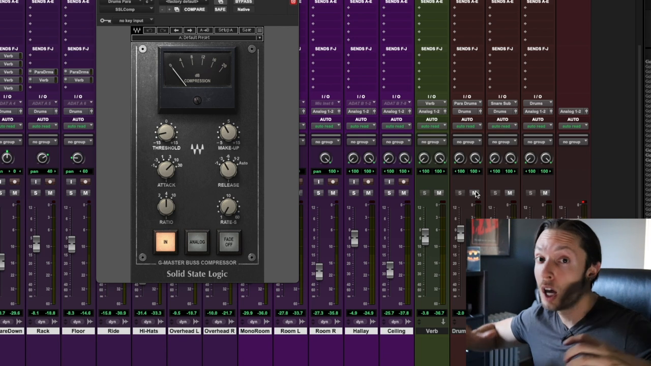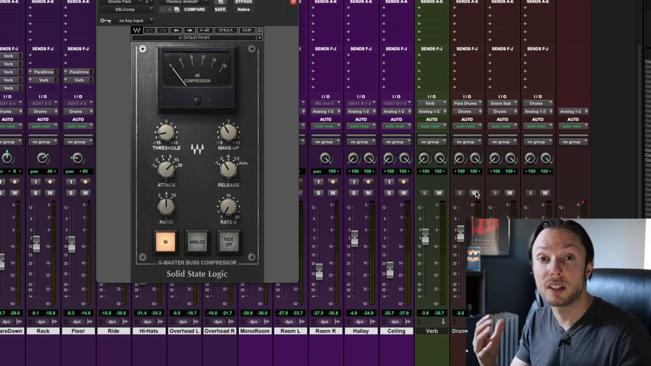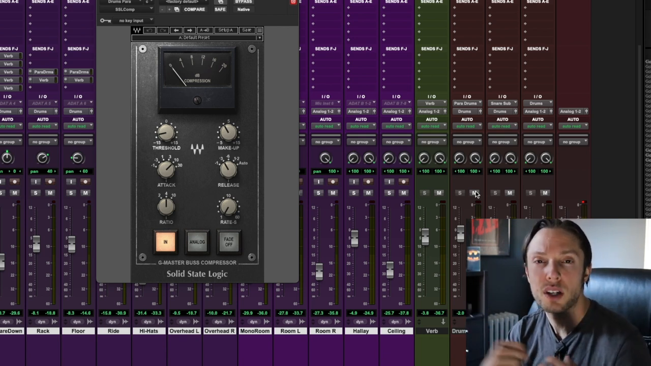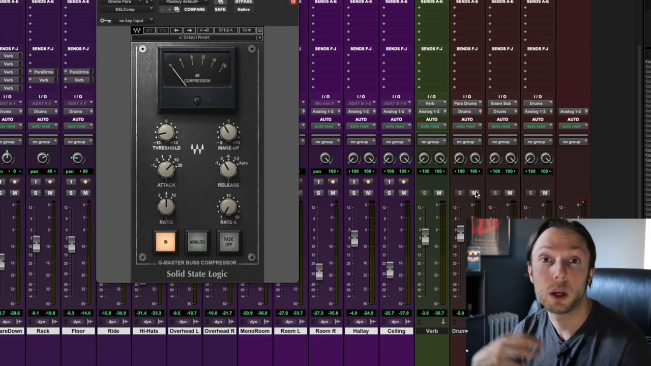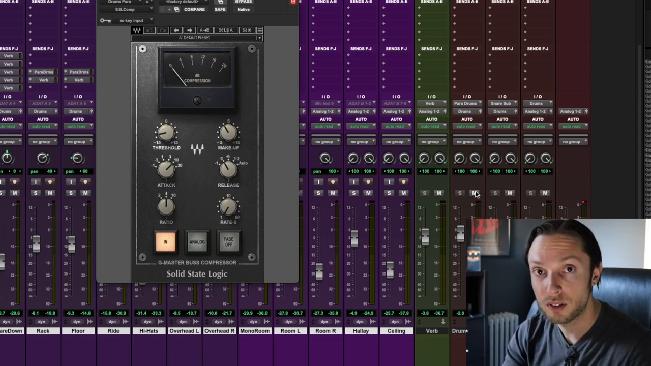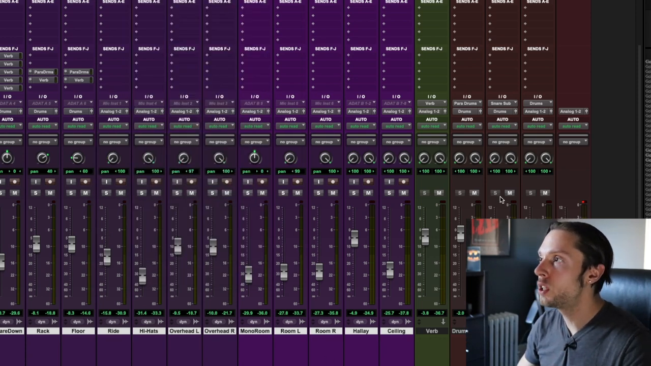If I were to smash my snare track to death, a lot of that tone would sound choked and would just make the drum sound overly squished and spiky and weird. And this parallel compression is working wonders because I get the best of both worlds. Now let's go to the very last stage in my drum mix here.